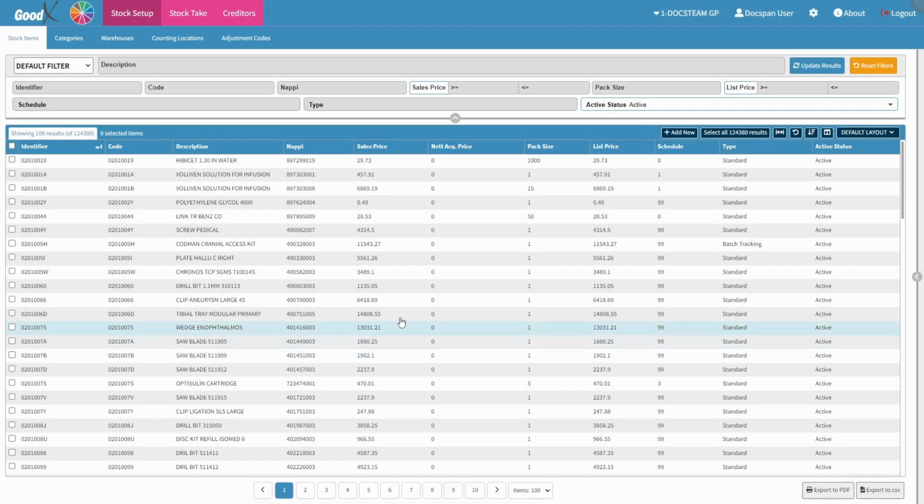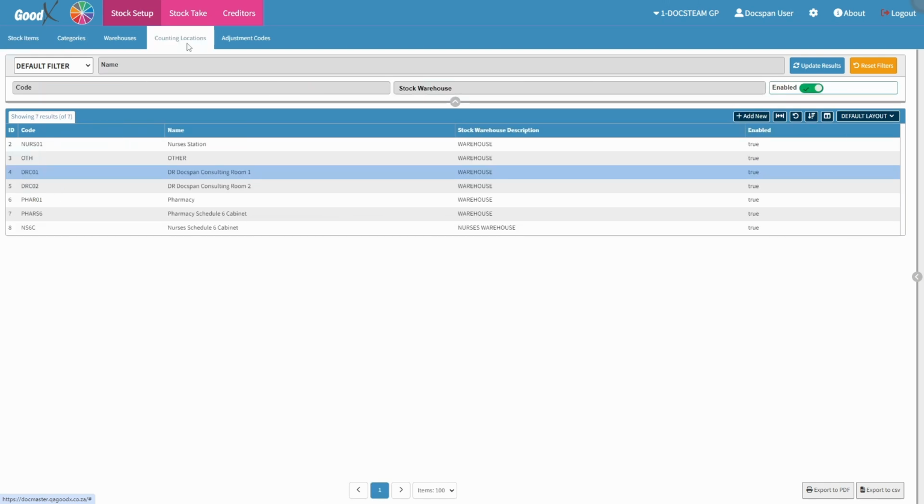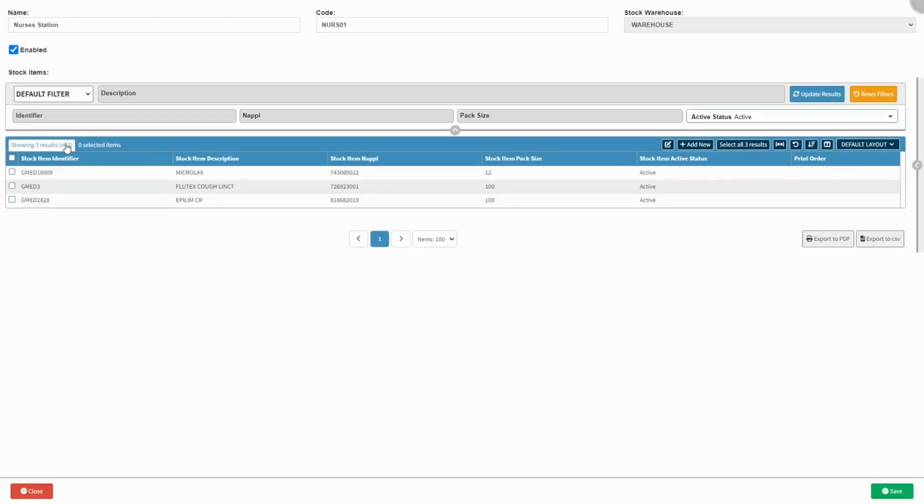In this video, we will start on a Stock Setup screen, Stock Items tab. Click on the Counting Location sub-tab to open the Counting Location screen. From here, double-click on a desired counting location. The editing screen of the desired counting location will open.